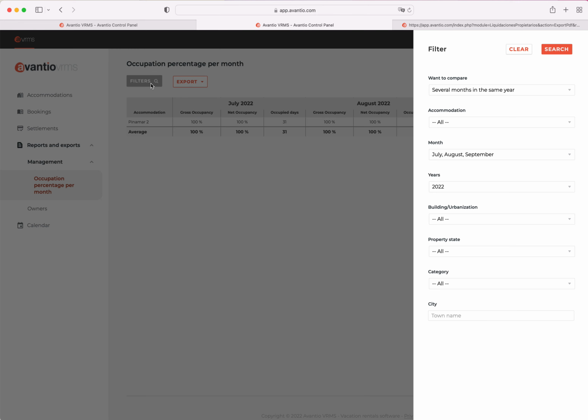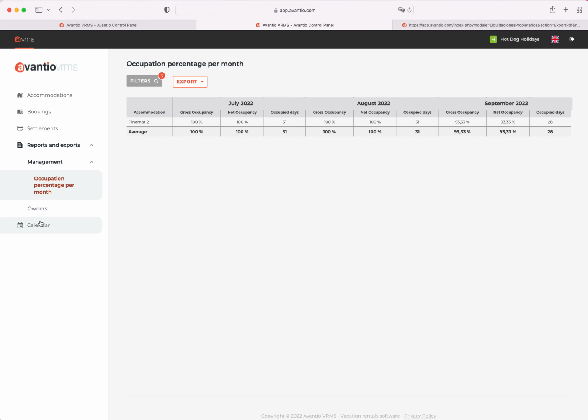It always shows the last 3 months of the year, but as in other examples, you can just click on filters. 1 month in several years, several months in the same year. You can select a maximum of 3 months. So either you can say, I want to see August of 21, 22, 23, whatever, or July, August, September for this year, whatever you like. So these are the filters that you can see it in.